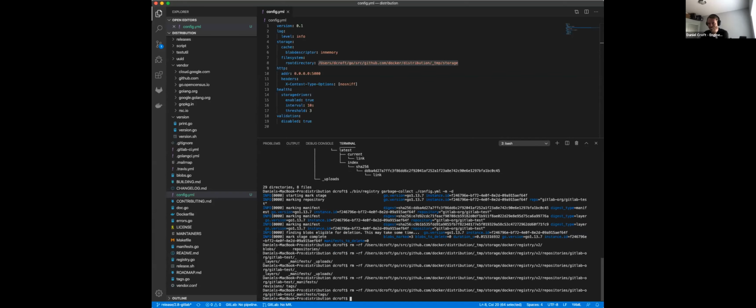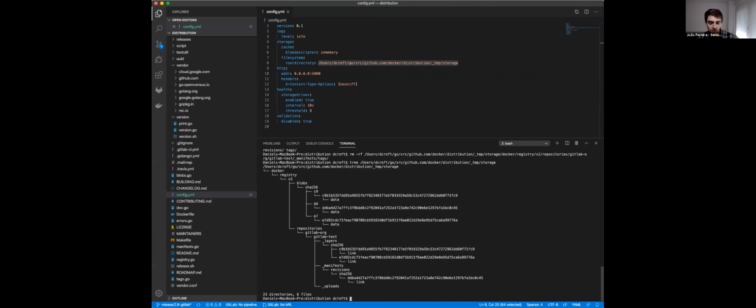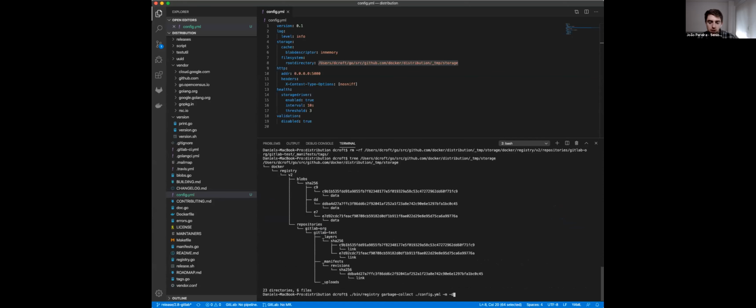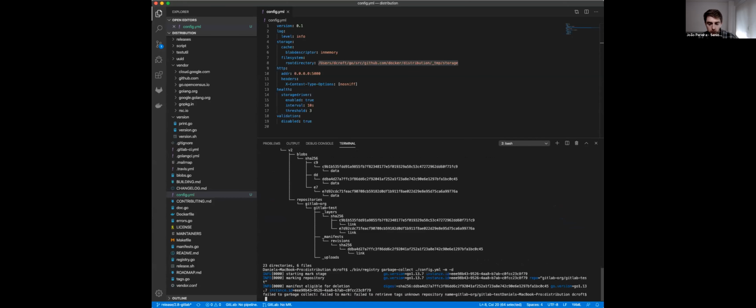We can run the tree command again and see that it vanished. So the tags folder, tags are gone. Now let's rerun garbage collection, and we are going to see the error that is reported on the issue. Here we are. Okay. So failure to mark, failure to retrieve tags, unknown repository.